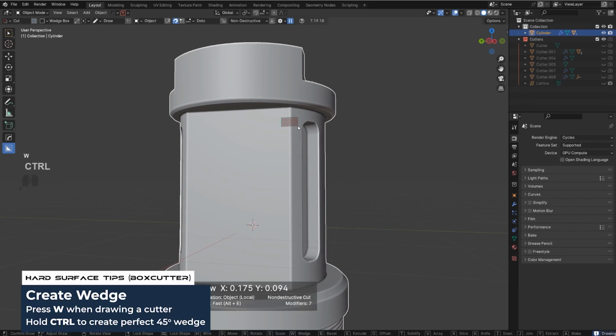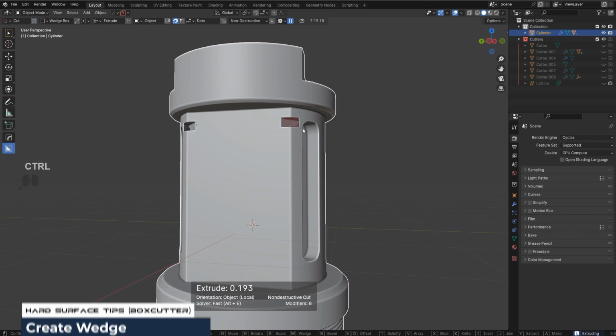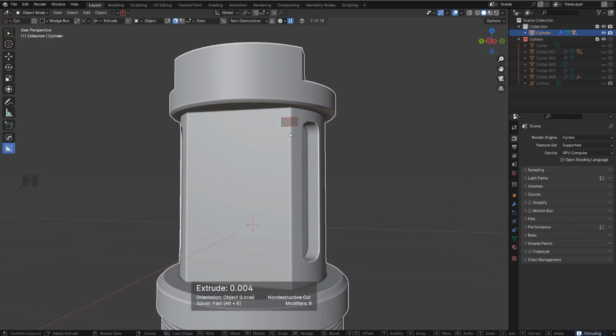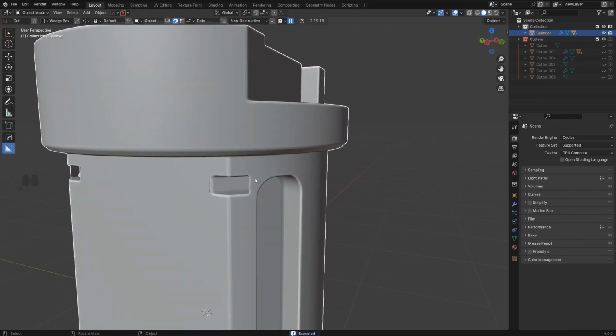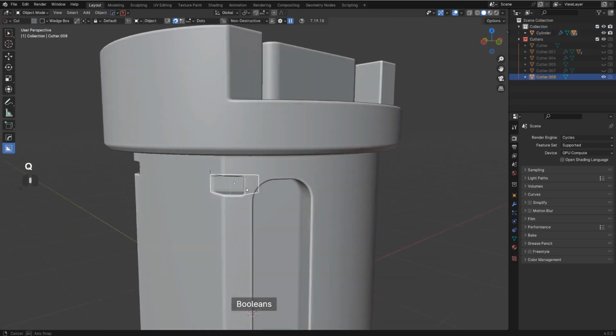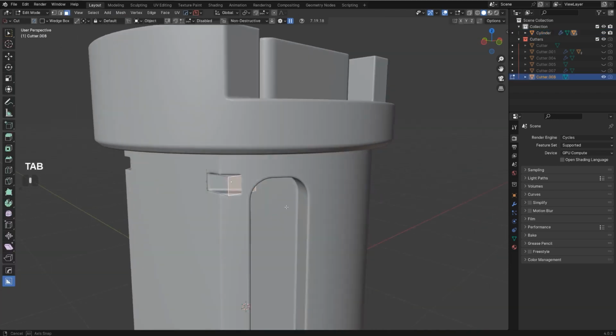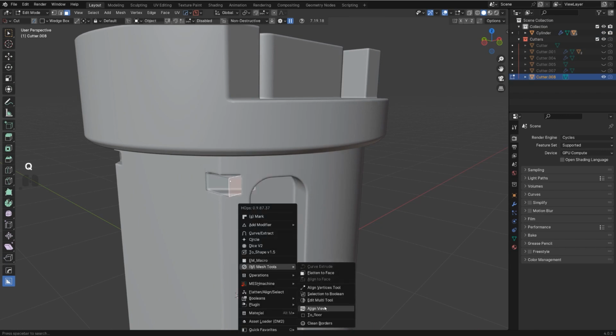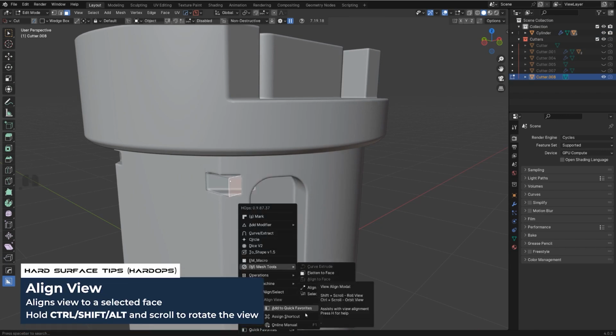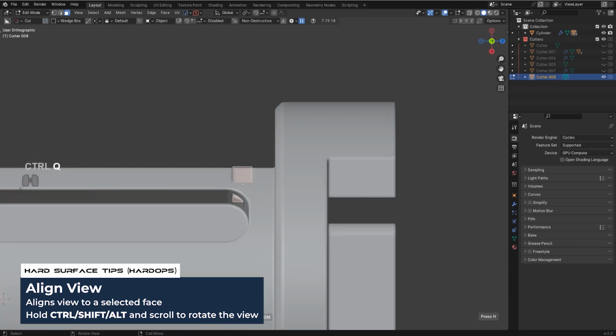W for wedge, and then just move your mouse and cut it. Now we could add all kinds of cuts in here. We could do something like this, or hold Control for something that's called perfect wedge cut. But this is a little bit too deep. So what we're going to do is scroll this, right? We're going to grab this face here and go to Q menu and mesh tools and align view, right click, assign shortcut Control Q, okay? So when you press Control Q, this is going to happen.